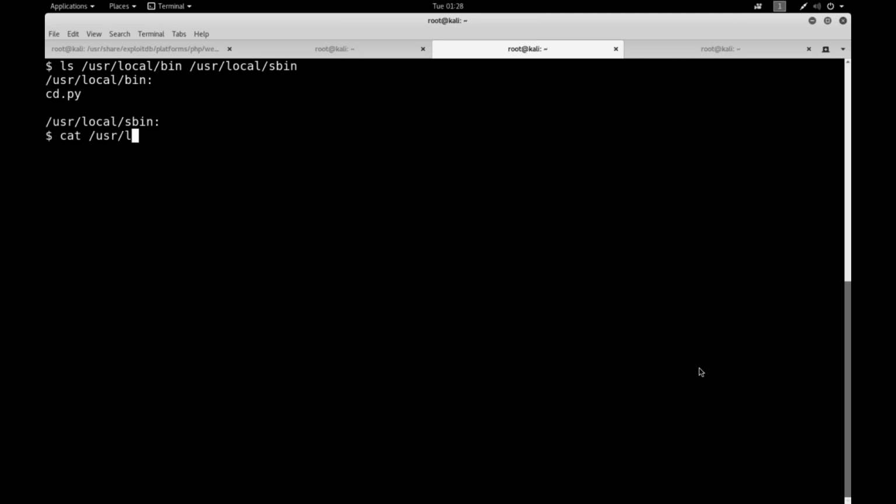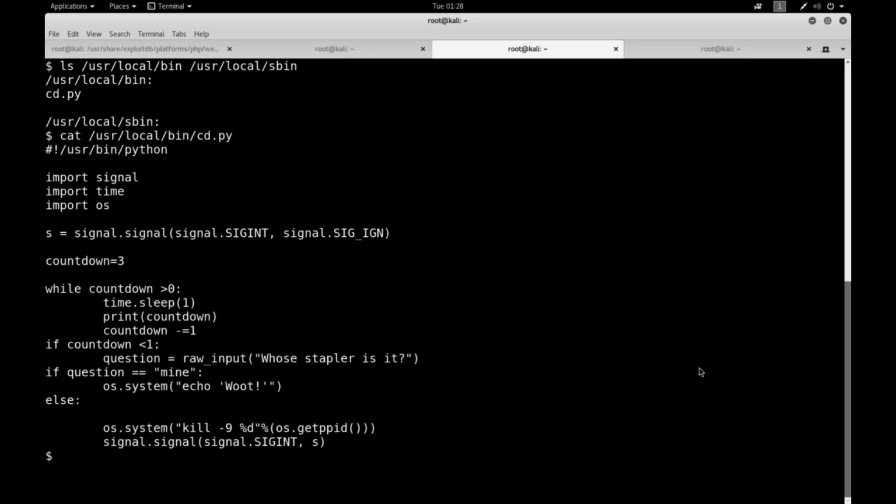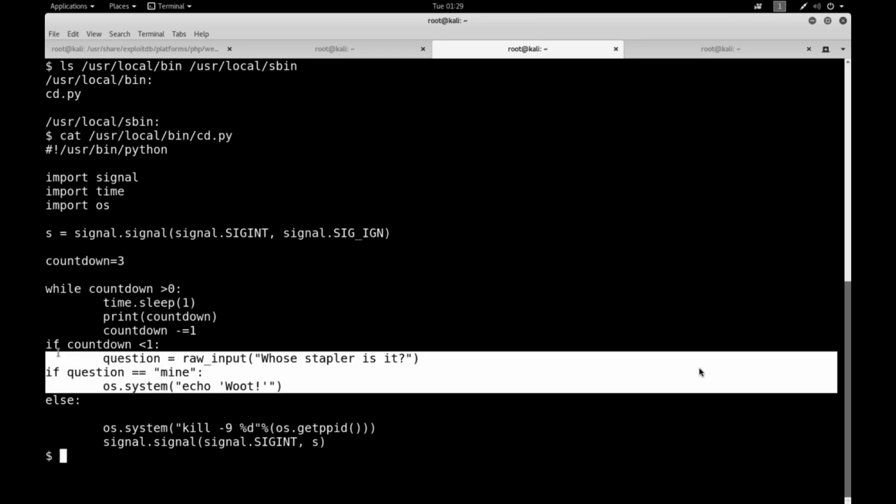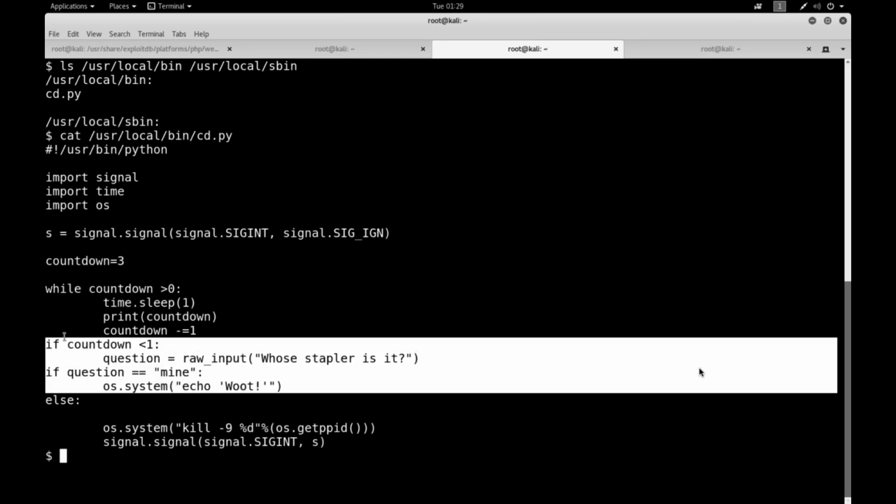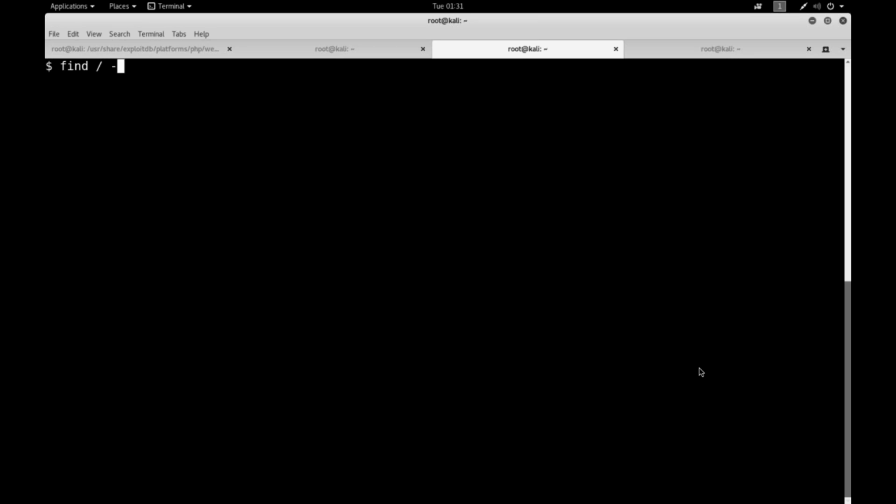And I see one thing, cd.py, and if I look at cd.py, it's a Python script. It's a really simple one. It just asks the user whose stapler it is. And if you answer mine, it goes forward, and if you don't answer mine, it exits.